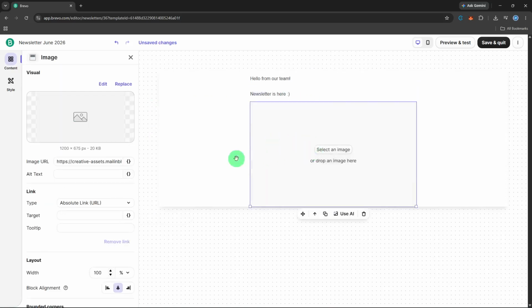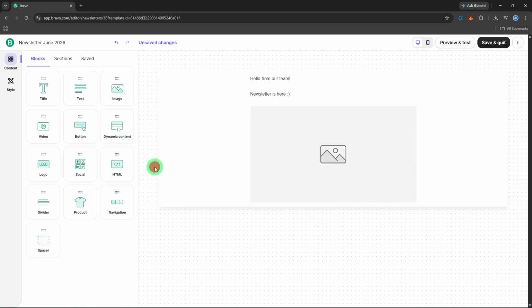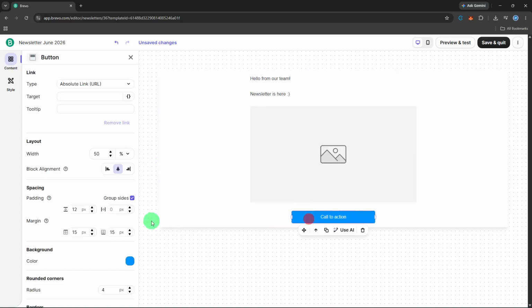Now the call to action button. Drag a button block into place. Type the button text like Shop the Sale. Then paste the destination URL. Double check that link. A broken button kills the entire campaign.